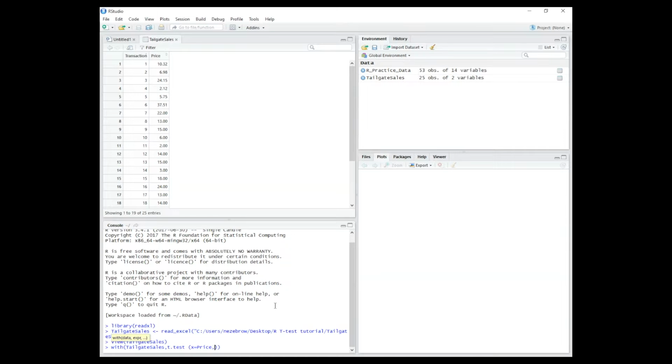Then we'll add a comma and type in mu, which is going to be the population mean. So the population mean that we're comparing our new transactions to is the $9.43. So we'll type in 9.43. And the last thing we'll write is the word alternative equals. And in this case, we're going to say greater because we're letting the computer know that we're only interested in whether the average here is greater than the population average of 9.43. So then we'll hit enter.